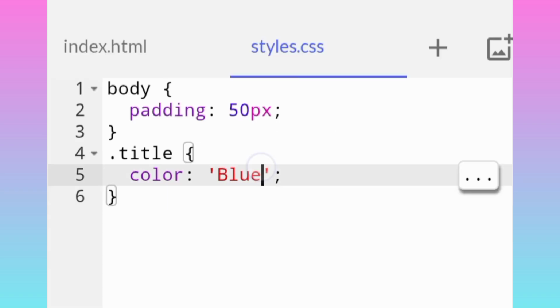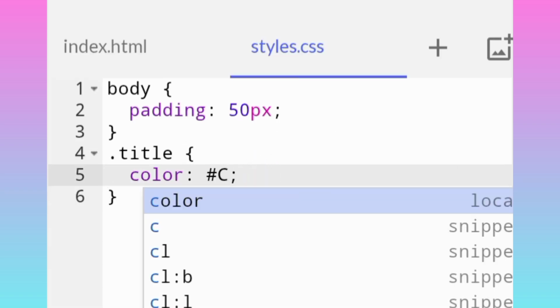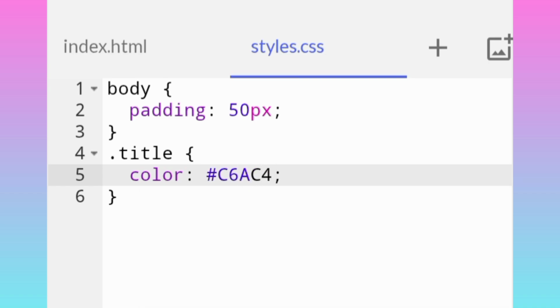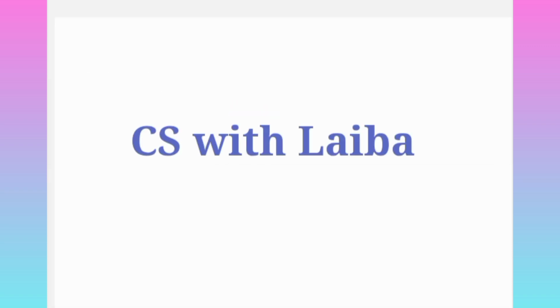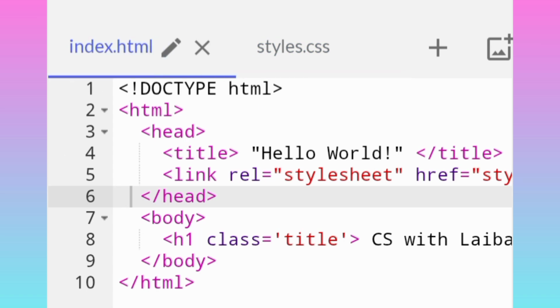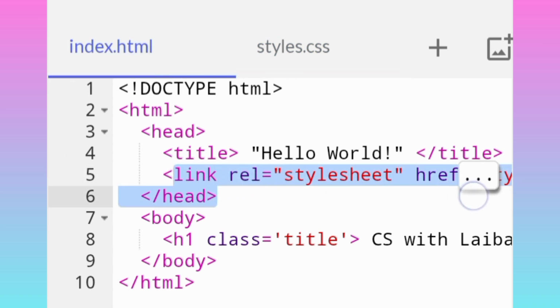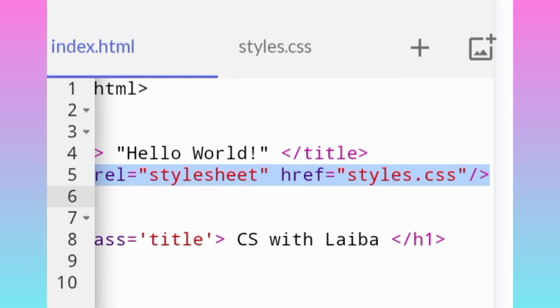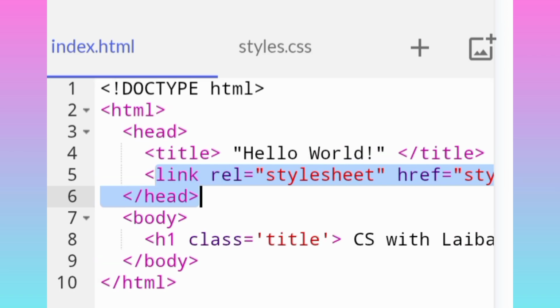This is not working, so now we can access it with blue color code #C6AC4. The code was incomplete because there was 5 C6AC4, and now you can see the result. So this is your index and CSS files, and this is the link section, how we have linked that.